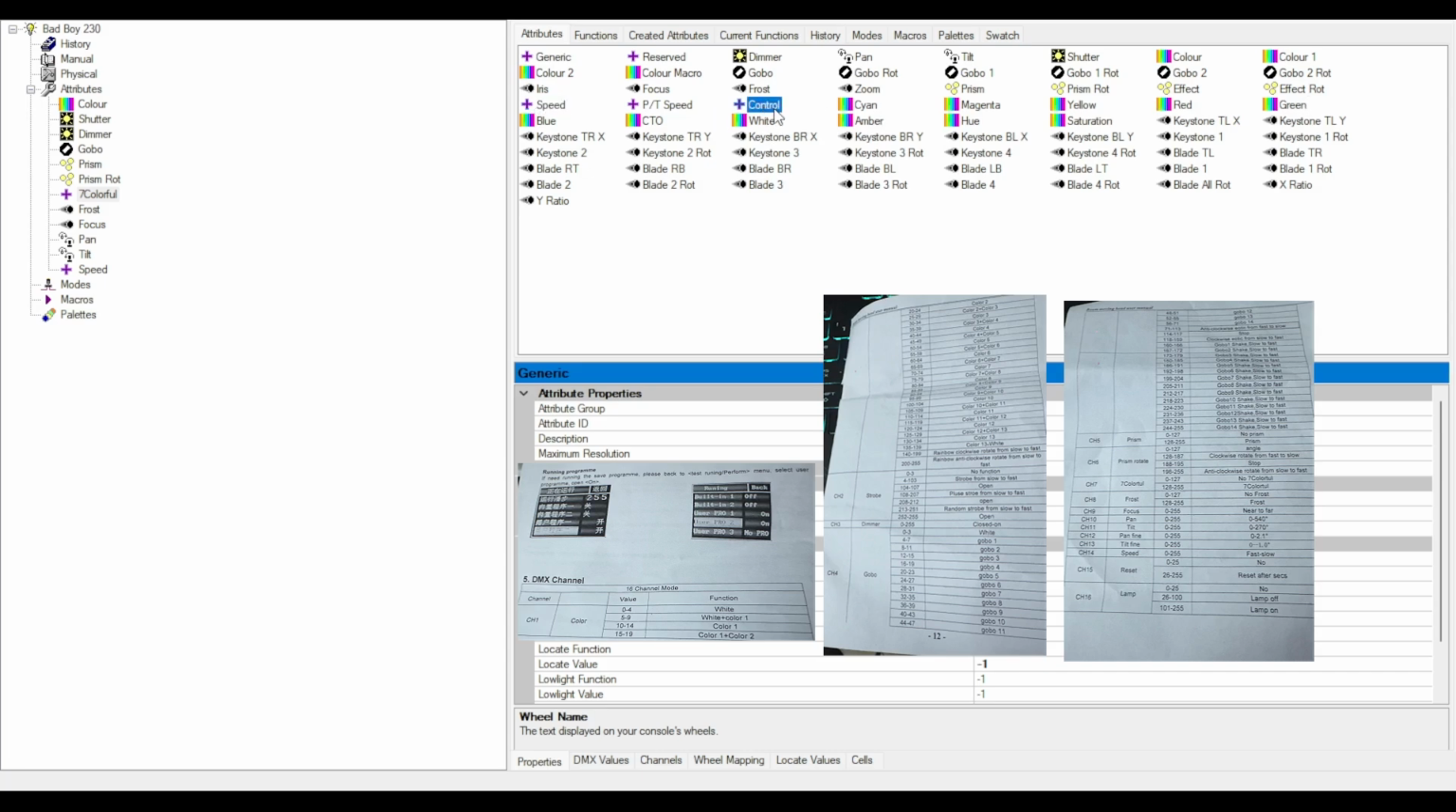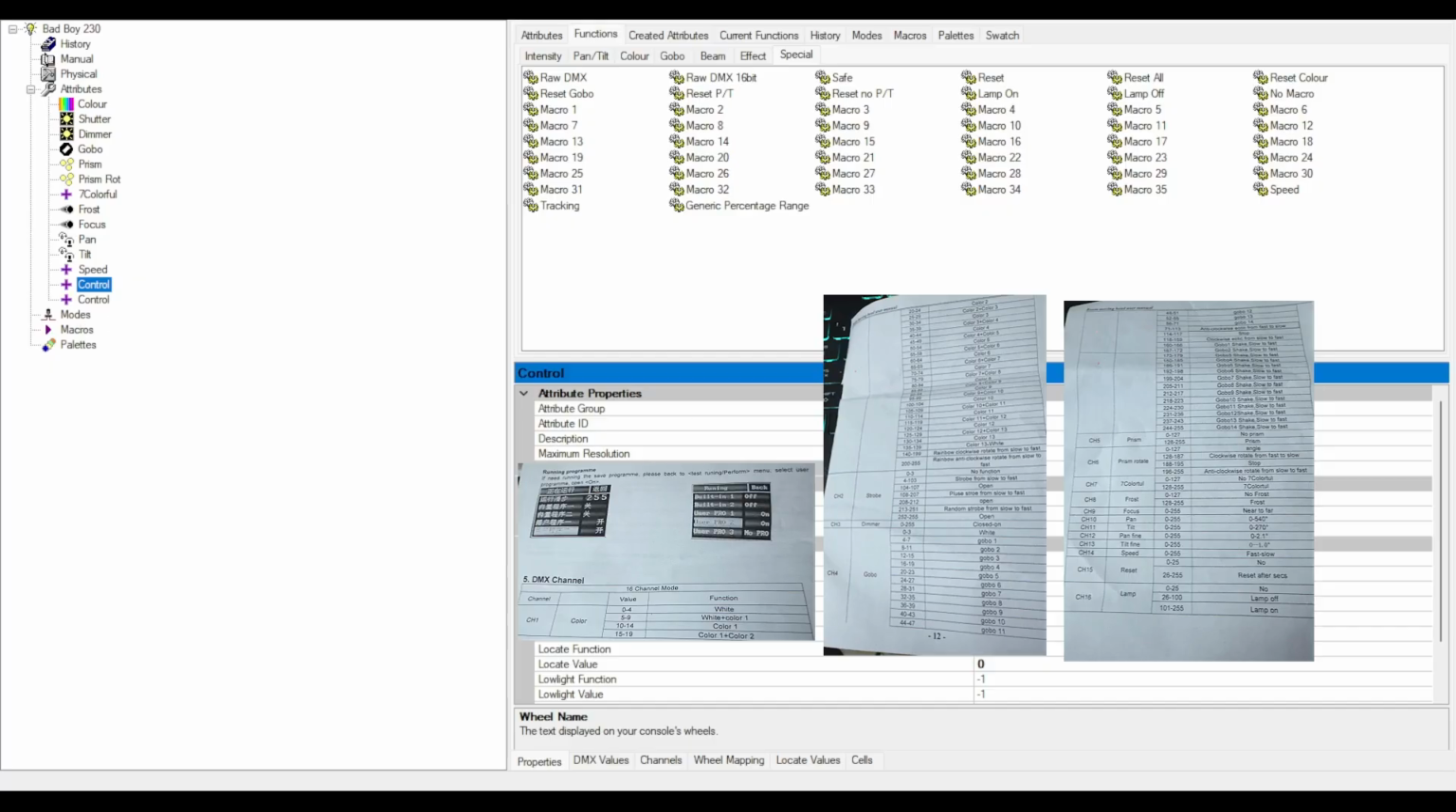I'm going to use 2 control buttons, first control and second control. First control is the reset. Okay, the next control is the lamp. All right.